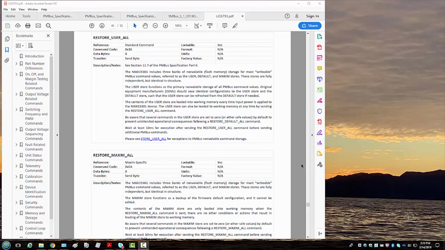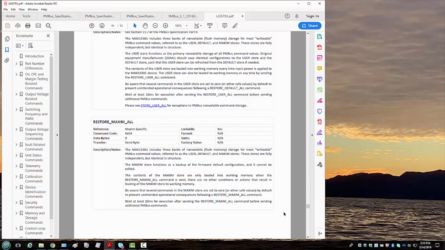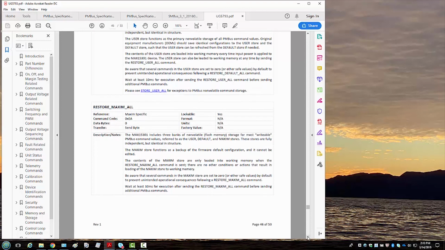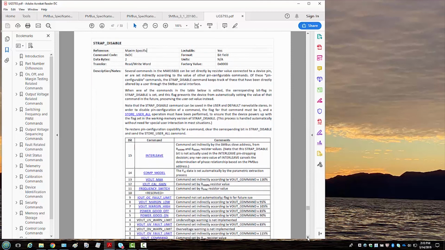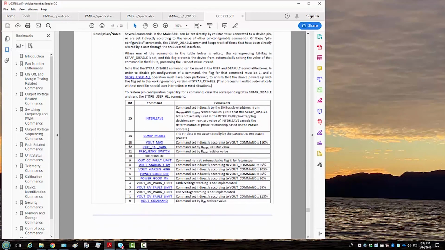Besides standard PMBUS commands, there are commands that are manufacturer specific. For example, you see over here we have the restore Maxim. This is a Maxim specific command, and it's explained over here. There are several of these commands in each part. Another example is strap disable. It's a 2-byte command, and you can see the definition of each of the bits explained over here.